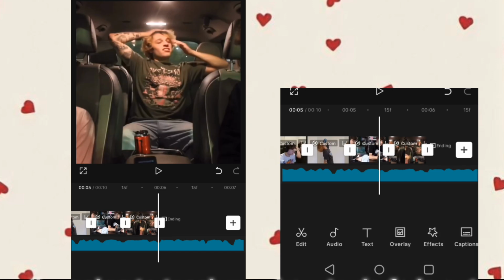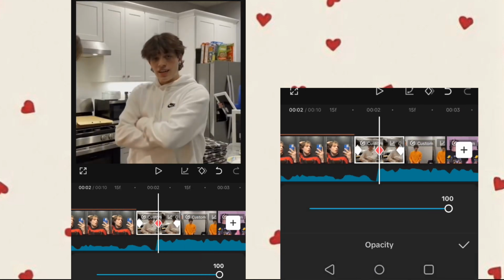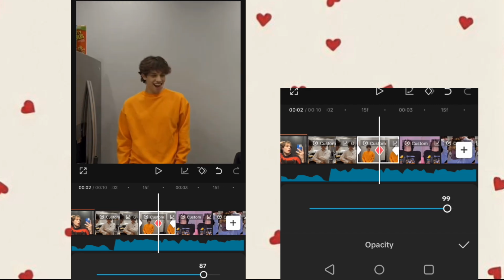Now I'm going to teach you how to do fade out. First, add a keyframe in the middle of your clip and make your end keyframe 50 opacity.